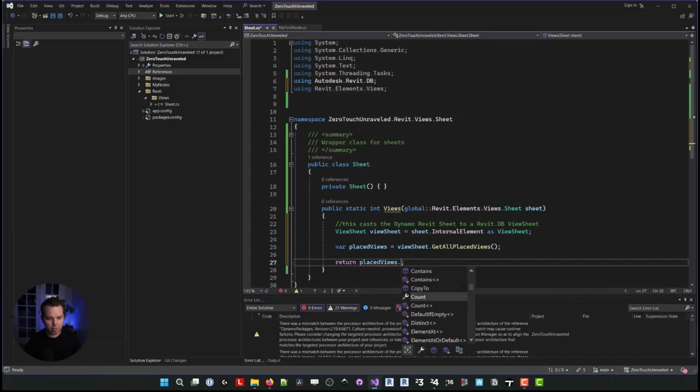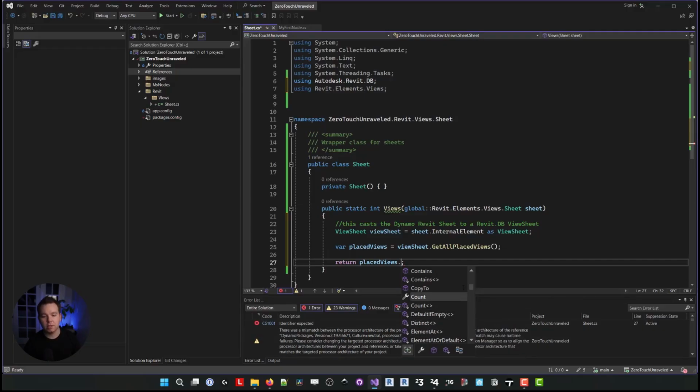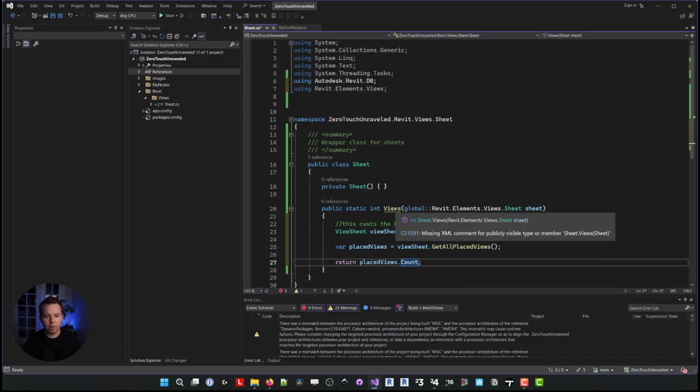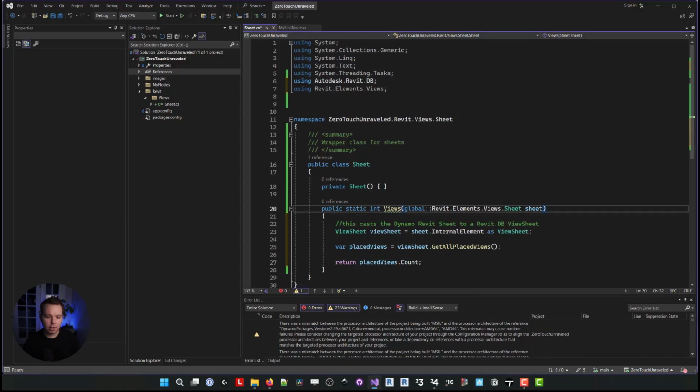So on this placed views, if you hit dot, you'll start to see all the different options available to us and counts in there. So we are just going to use what's built in. So now we are getting all of our view counts. In this case, we have views. Let's go ahead and rename this to get all placed views. That way it mimics what's in the API. That makes a little more sense to me.